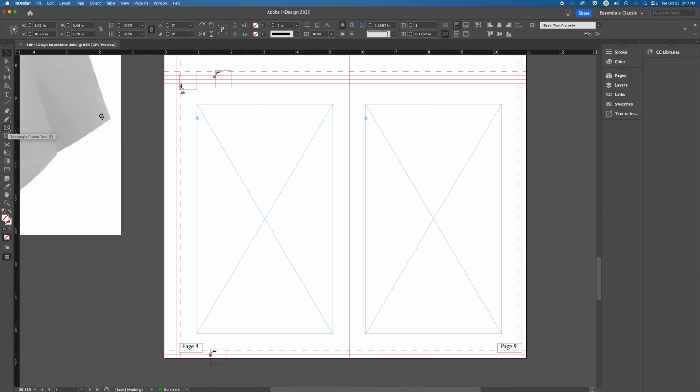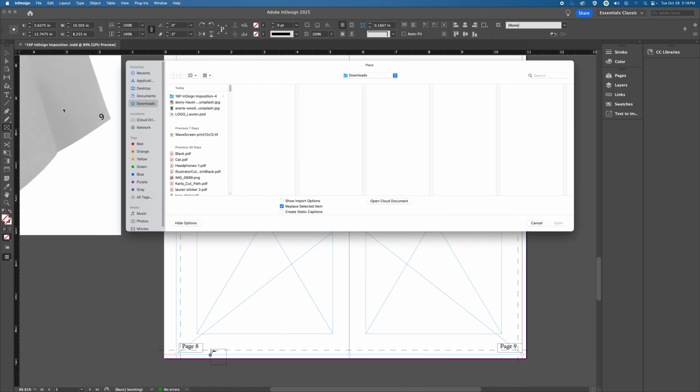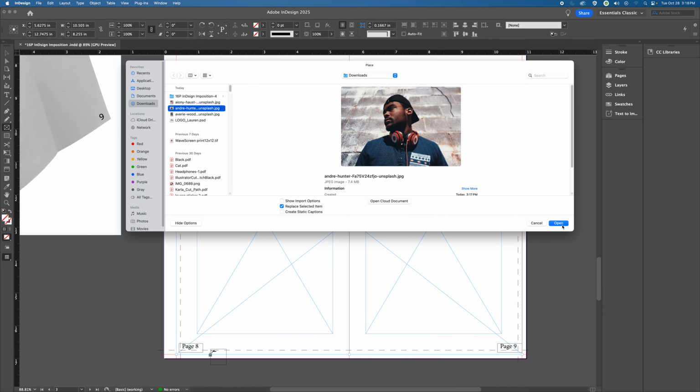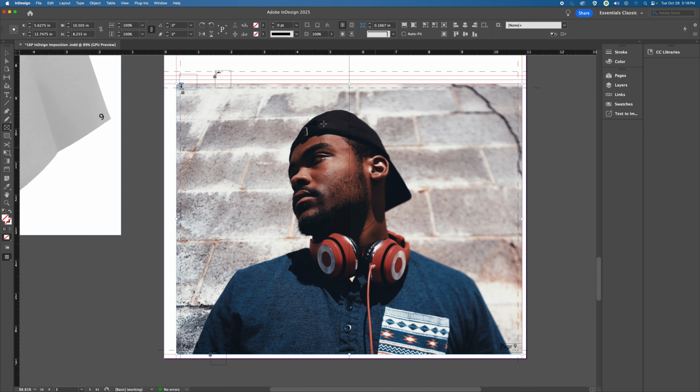So I'm going to grab the frame tool, hover here where my bleed lines are, go to File, Place, place that image, fill frame proportionally, and we have a full bleed center spread, and we do not need to rotate this, indicated by our page numbers.